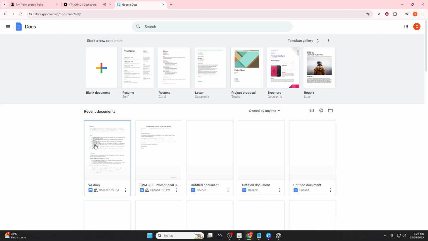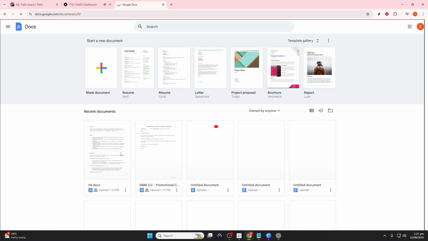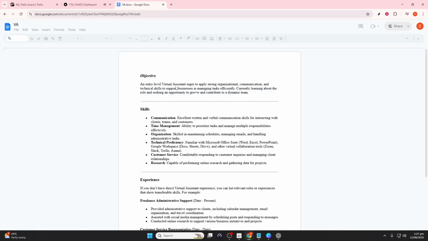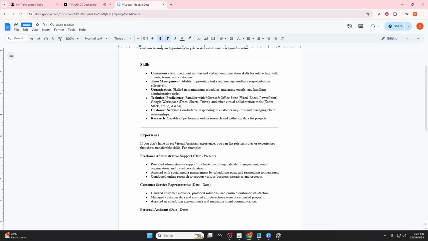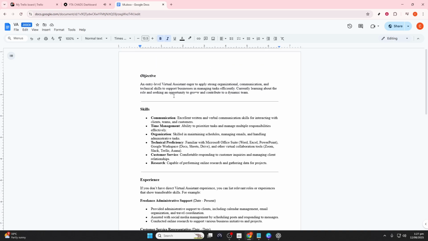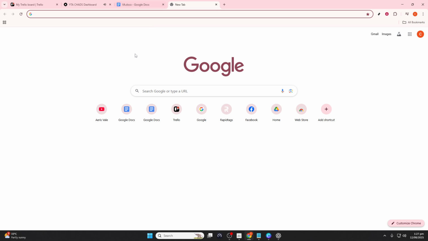Once logged in, you will see a list of your most recently accessed documents. Find and open the file that you want to start with. This is the primary document into which you'll be merging content from another document. Opening it will bring you to the familiar Google Docs interface, where you can view and edit your document as needed.